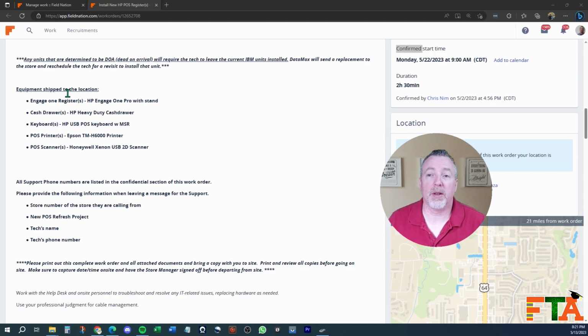Obviously, we have equipment that's been shipped to site. Bottom line is you just need to read through all of this stuff so that you know what this is going to look like. The location is going to be over here. I actually have a little map, so you have a preview of the location and distance to site.